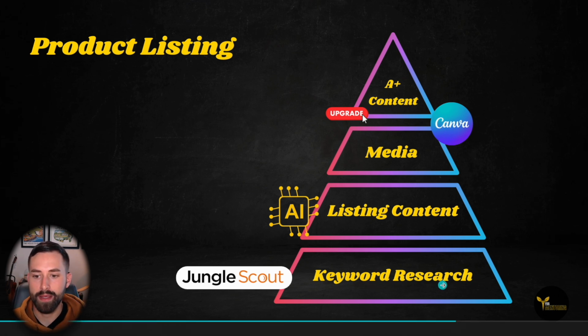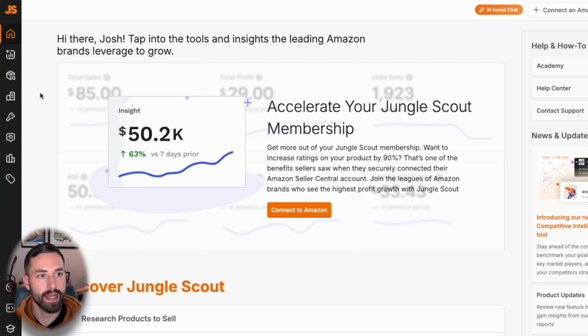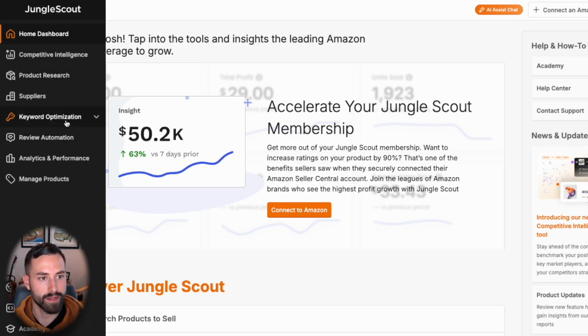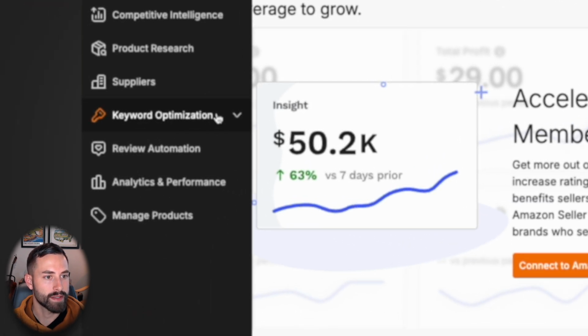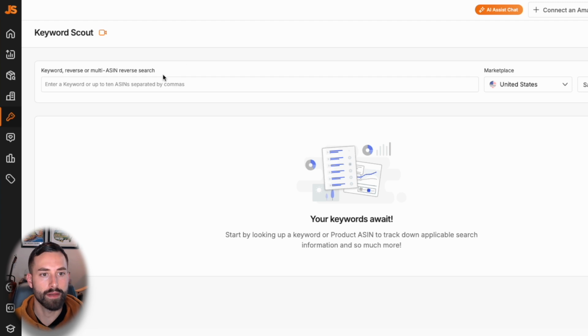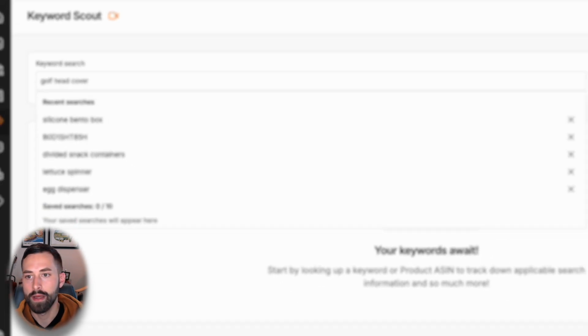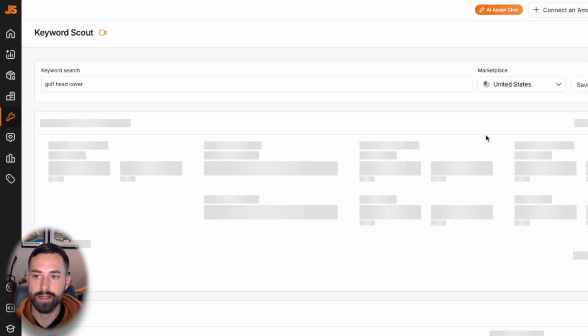So let's start off with the building block here, keyword research, since this is the foundation for everything else. We'll go to Jungle Scout to get started. Once you log into Jungle Scout, go to the left-hand side here, where they just changed up the menu. Go to Keyword Optimization and then Keyword Scout. All we have to do now is type in our product, or you can copy and paste an ASIN if you have a top competitor that's doing very well. I am just going to type in golf head cover, make sure it's United States, and click search.